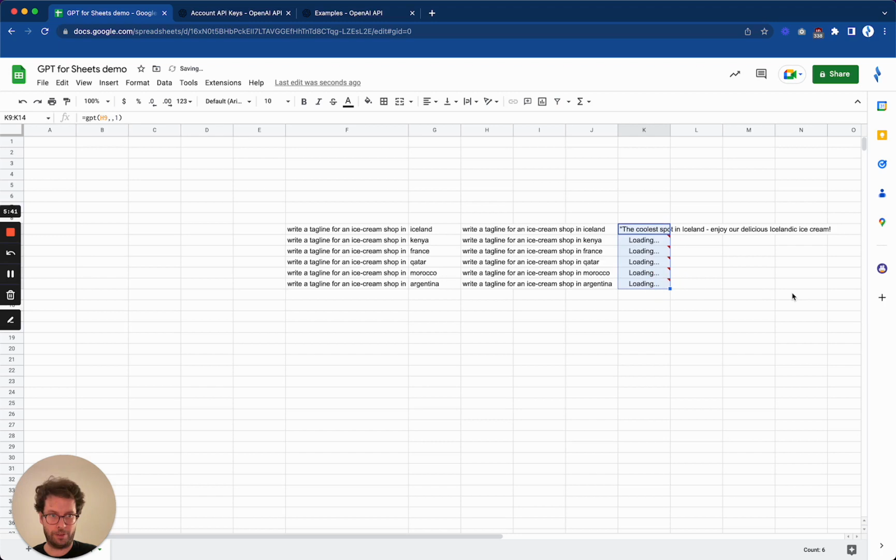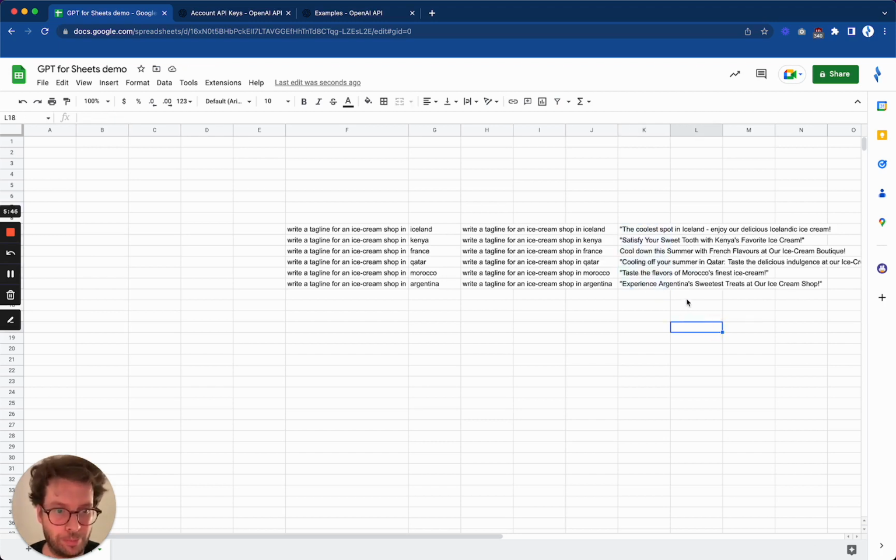And here we go. So in this case, you see that the AI was not extremely creative. They didn't spot. Well, this one is actually nice, the cool spot in Iceland. But as you can see, it's very easy to get some variety from the generated text by GPT with the spreadsheet, because the spreadsheet allows you to vary your prompts widely.